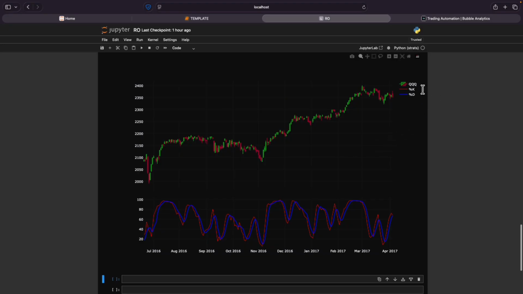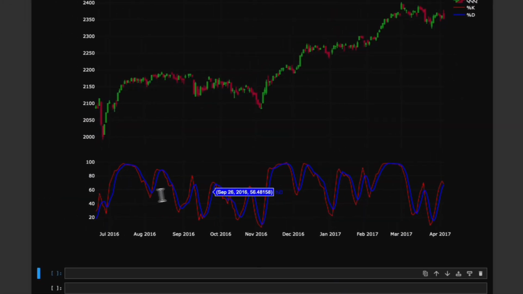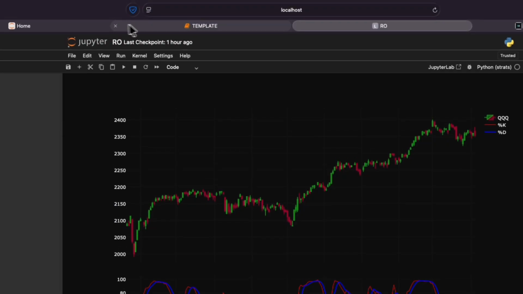So now we've got %K, which is in red, and %D, which is the one that we're going to be concentrating on today. That is in blue. And then let's tidy this up a little bit. We'll give it a title so we know what indicator we're looking at, and we'll give it some frame of reference with some horizontal lines across here, probably at 80 and 20, I'd say. Yeah, 80, 20, we might do 50 as well.